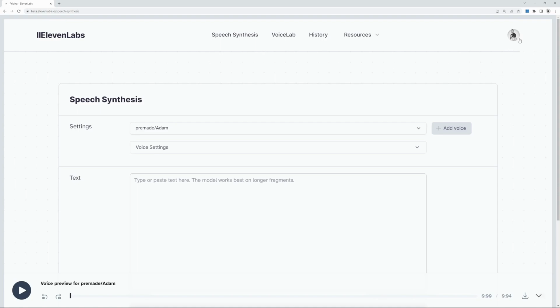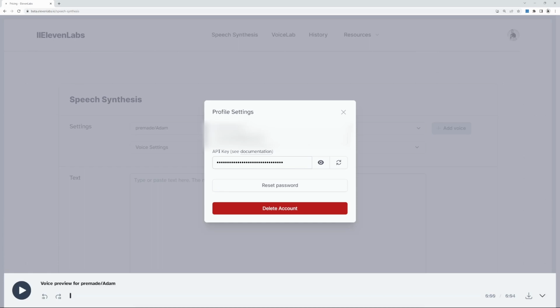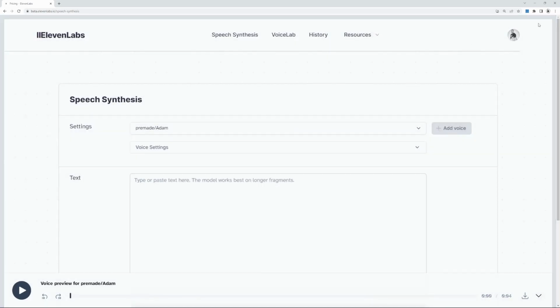But what we need from here is the developer API key. To get this, click on your profile, then open up profile, and on this pop-up, you can see the API key. Simply click on this little button to view the key and then copy the key. After copying this key, you're welcome to close this browser window.